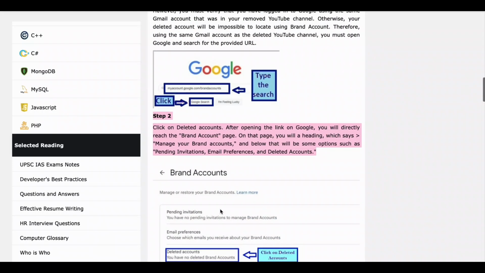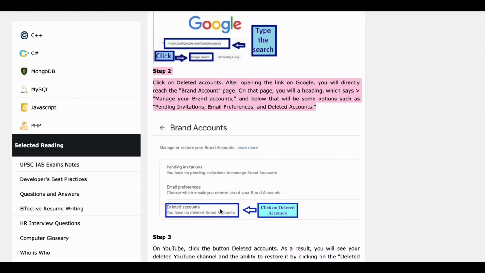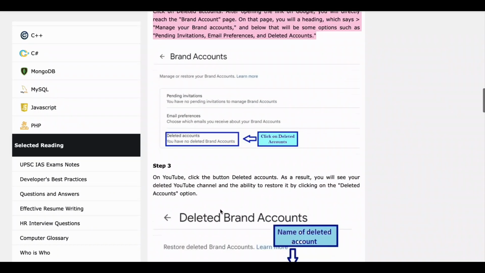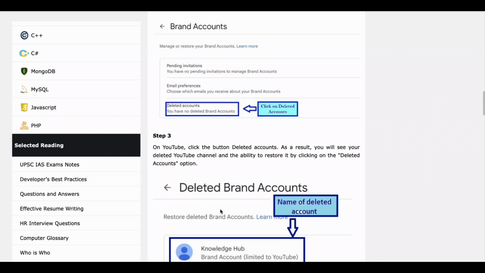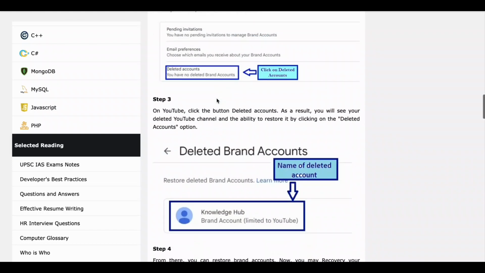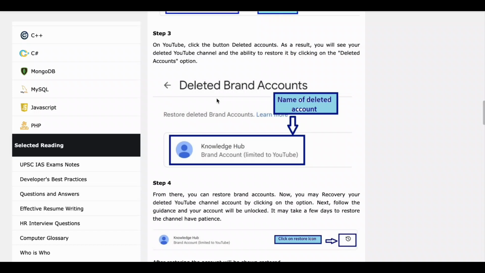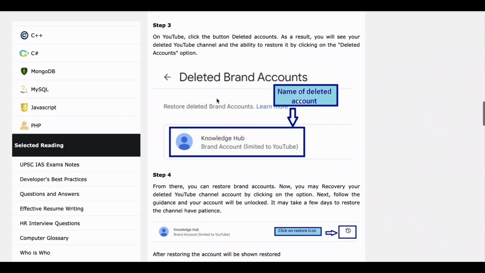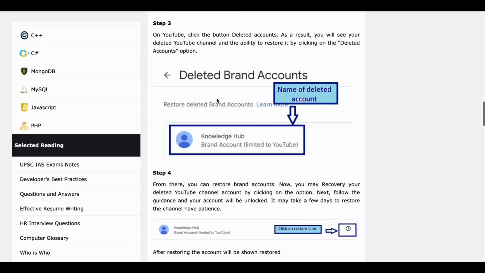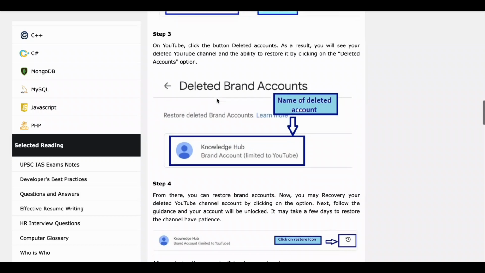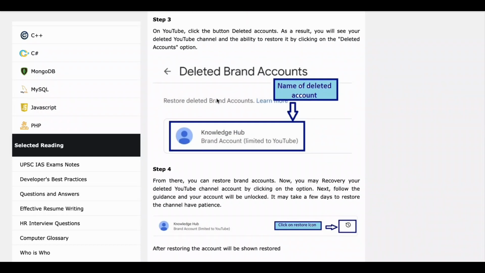As a result, you will see your deleted YouTube channel and the ability to restore it by clicking on the Deleted Accounts option. From there, you can restore brand accounts. Now you may recover your deleted YouTube channel account by clicking on the option. Next, follow the guidance and your account will be unlocked. It may take a few days to restore the channel, so have patience.